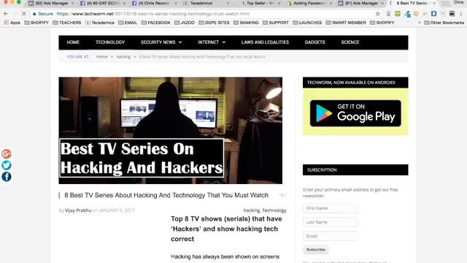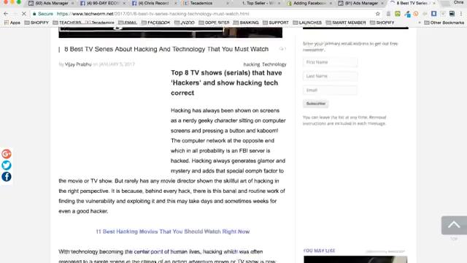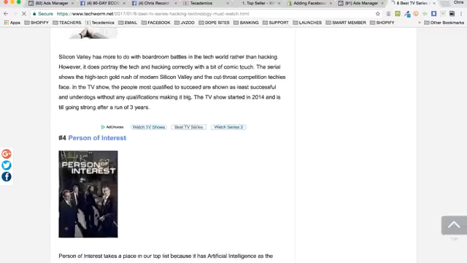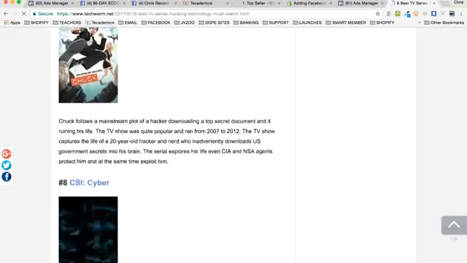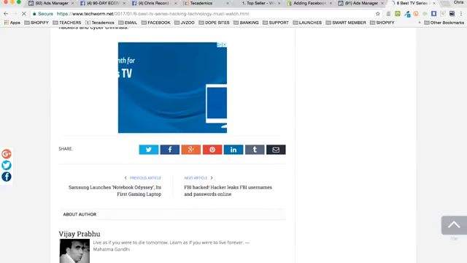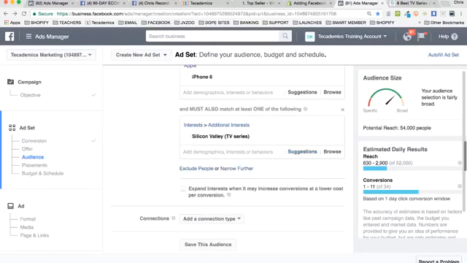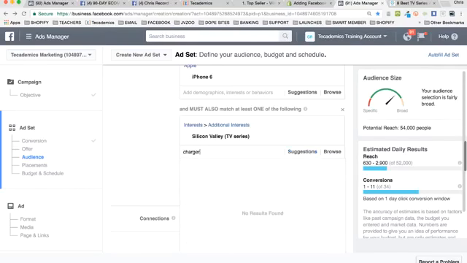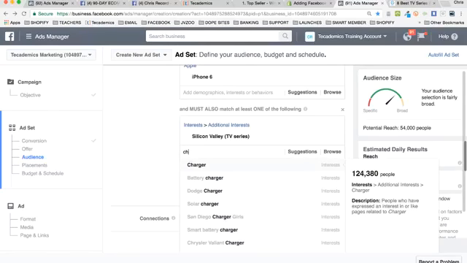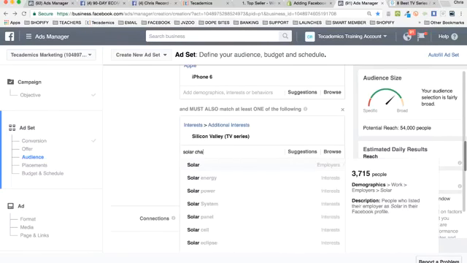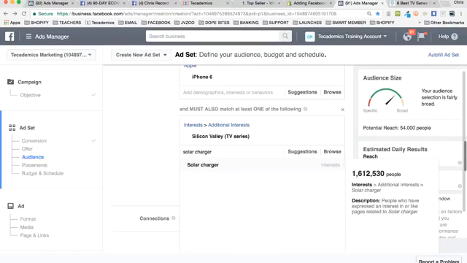You can also target other apps, other chargers, stuff that they might like. So you can go in here and look and see if there's other things that they might like, and that's how you narrow it down. Let's even just see what the ads manager has for us. So instead of a TV show, we can go in here and go, okay, iPhone 6. We can narrow it down by saying these people. Let's type in solar charger. Okay, people are interested in solar chargers.